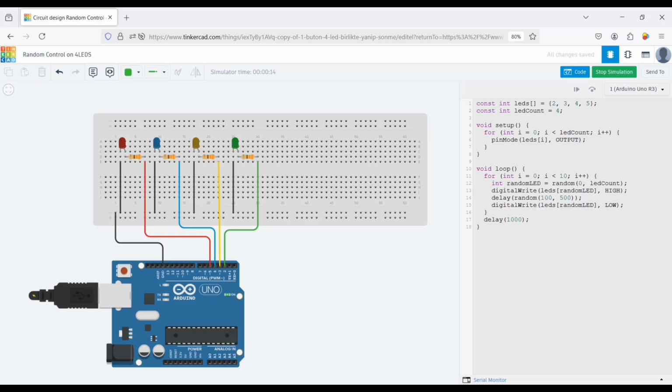After completing 10 cycles, the system pauses for 1 second before starting the sequence again. This short break helps to create a noticeable separation between each set of random blinks, making the pattern feel more structured while still being unpredictable.